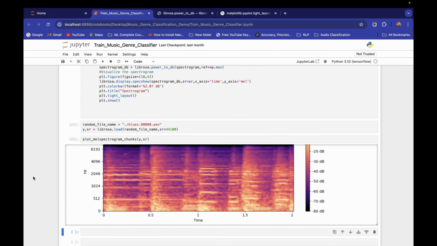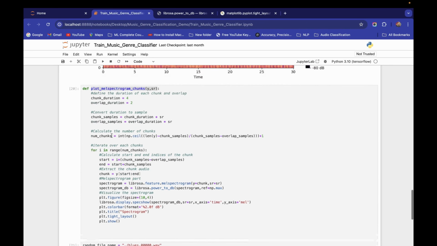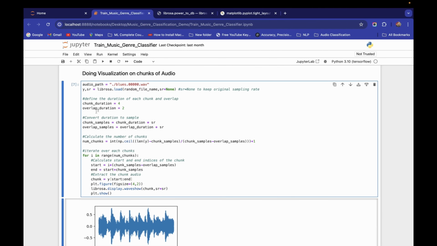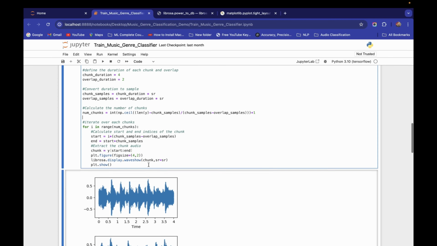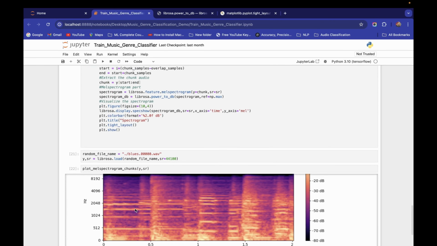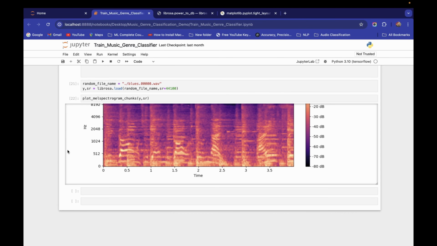Okay, so this is how we can plot the Melspectrogram. The only modification we have done is that we have taken this function, and how we constructed this entire piece of code, we discussed in detail in the last video. If you don't know, you can go and watch that video and you will understand. We took that function, made some modification here, and we are able to get this result.